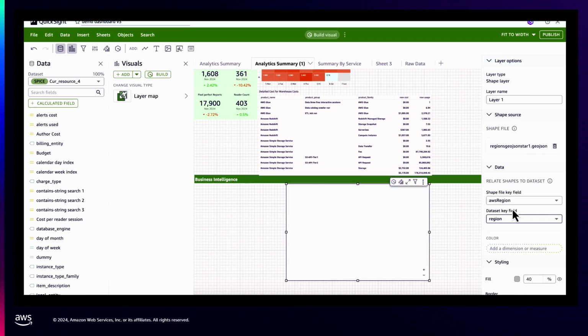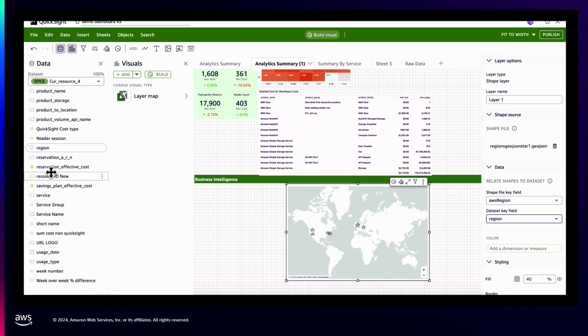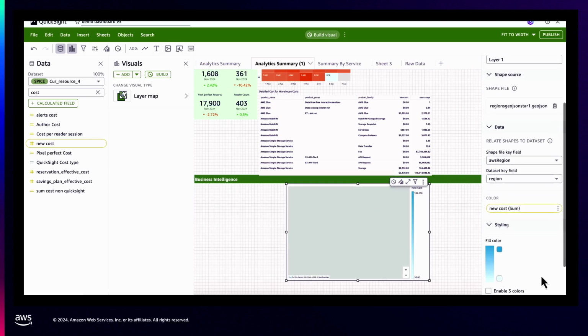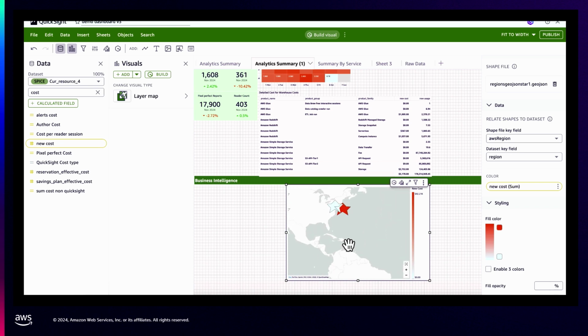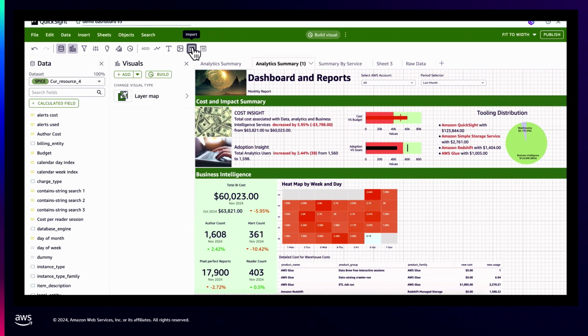I'm able to map the properties of the file to the data in QuickSight. In my data set, I'm able to add a metric that shows up in my tooltip, and it handles the styling, the fill color, and the gradient that'll be highlighting high versus low on the chart itself. So now we have custom GeoJSON map supported, which is great. We're going to keep going.